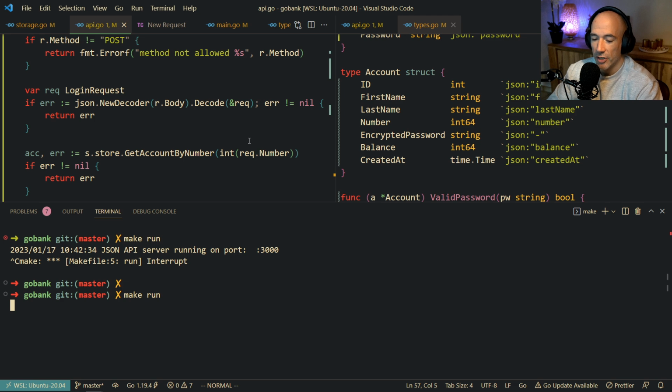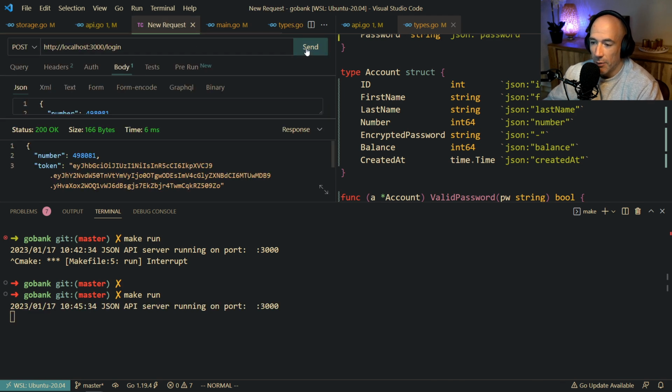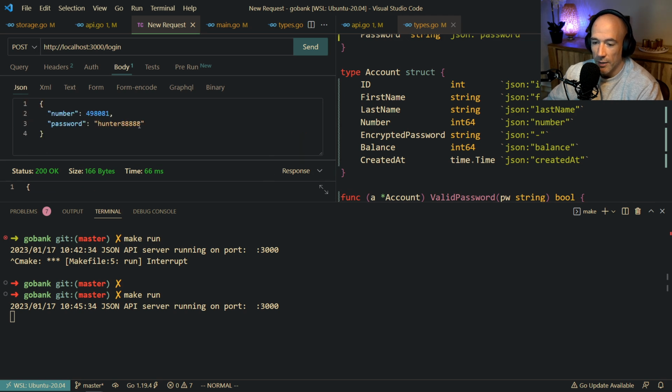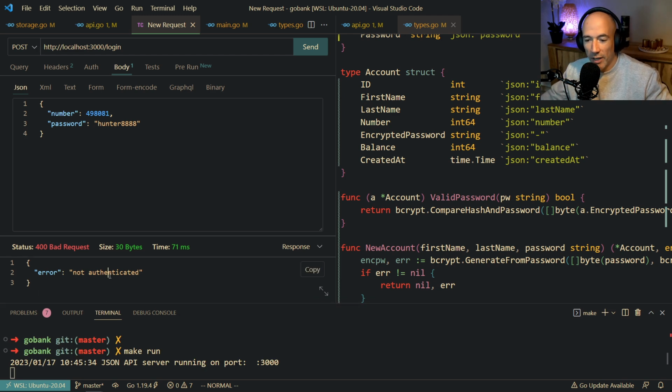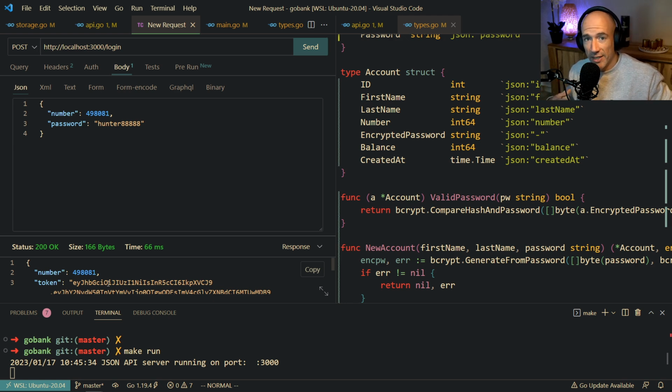Make run. Let's do the request again. Okay, it's working. Of course, right now, if I do a wrong password, we have a bad request, and then we're gonna have a response here. Not authenticated, right? You see, working perfectly fine. If I have the correct password, boom, and then we have our token. And with this token, in the next request, the front end or the client is going to put that into its header, and then we can send that over. We can make requests, getting accounts and transferring and all that stuff, and validate the JWT, right?